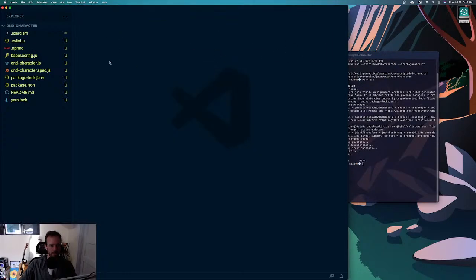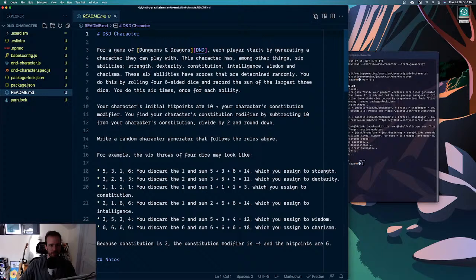All right, we're here doing the D&D character problem from exercism.io. For a game of Dungeons and Dragons, each player starts generating a character they can play with. This character has 6 abilities. The 6 abilities have scores that are determined randomly. You can do this by rolling a 6-sided die. Ooh, we're going to do math.random. I hate doing math.random. I wish there was a built-in thing to do between two, within a range.